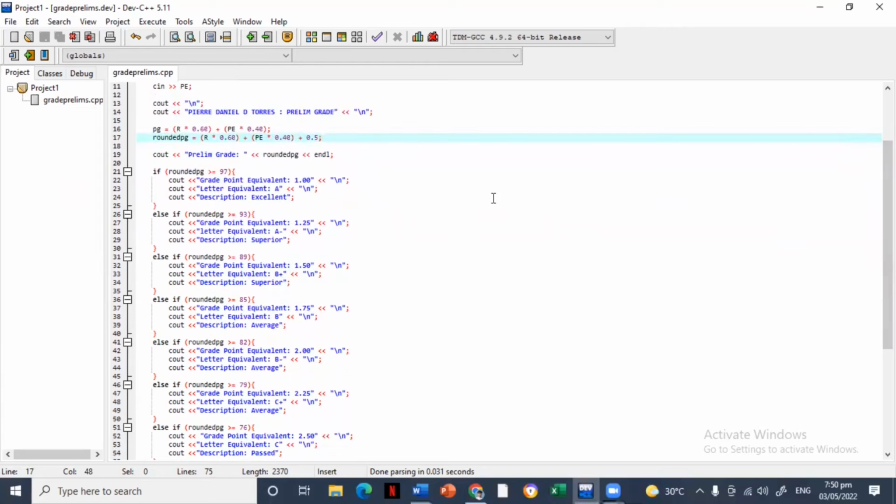So here is the if else condition statement. Here you can see that if the grade is equal to 97 or greater than 97, here will be the output: the grade point, letter equivalent, and the description. Else if, what we're going to do here, you'll just need to put the grade point equivalent, letter equivalent, and the description of each grade.